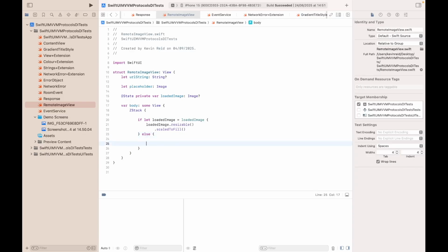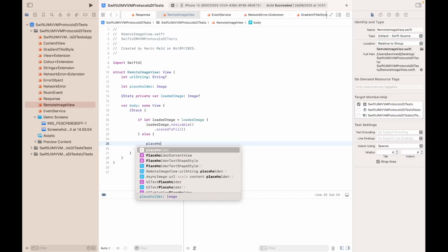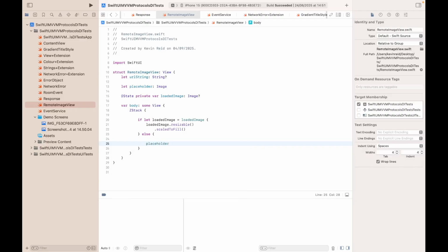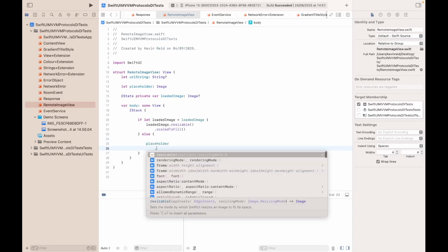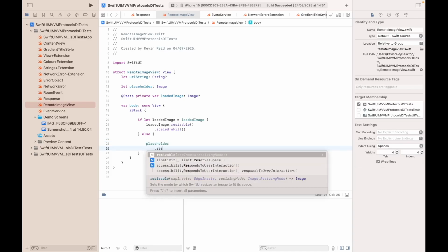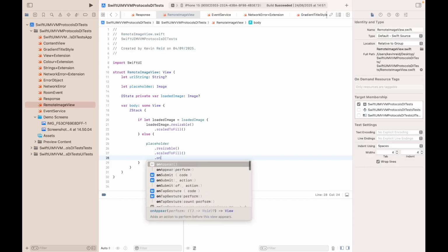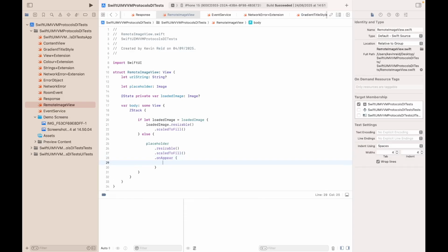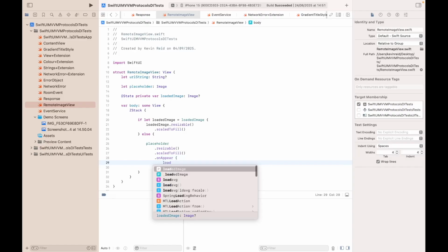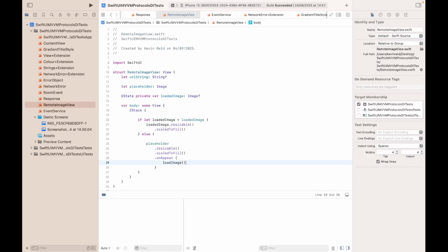Else, we need to display that the image is being downloaded. This is where we use our placeholder, resizable, scaledToFill, onAppear, and then we call the method loadImage, which we haven't created. We need to create it now. That's the name of the method.